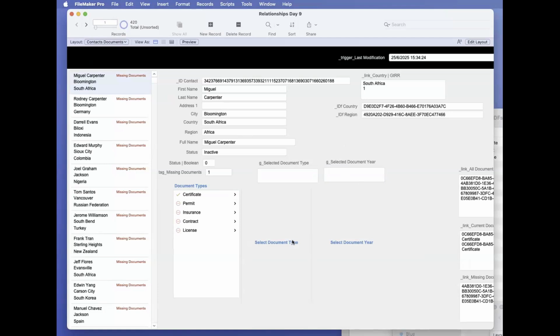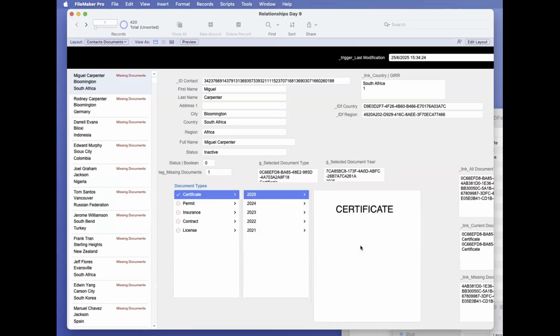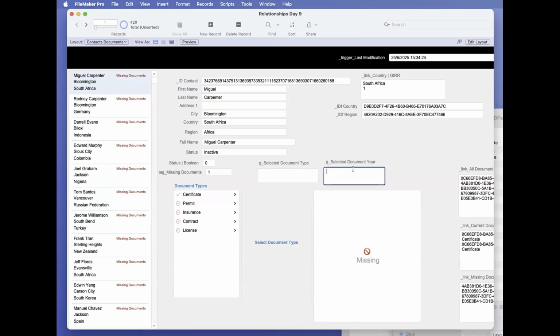Correct? So now something is wrong here, because here I show select document type and select document year, but I have not selected a year yet. Okay. So I want this to work like this. This works that way. But now I want to hide this whole thing until this is selected.